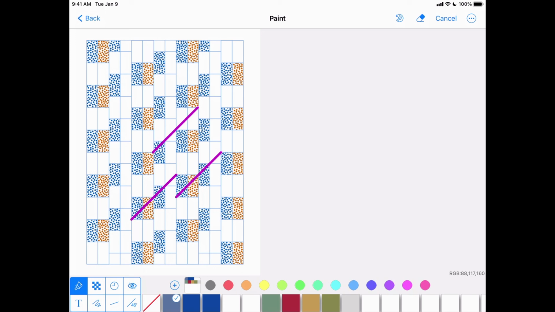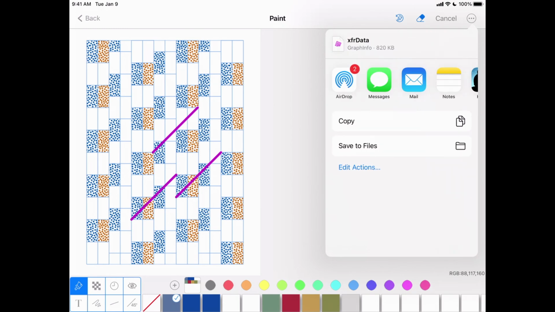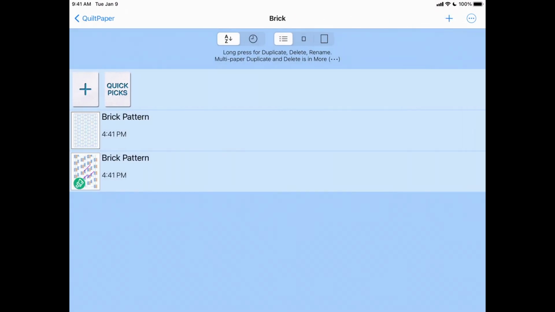One final tip. It is easy to share favorite palettes with other devices that have this app. Because palettes are part of a paper, when you open More to share a paper from Paint, the transfer file, XFR data, will send along your paper and all its palettes. And that's the overview of painting and annotating graph papers. I hope you enjoy getting creative with your graph papers.